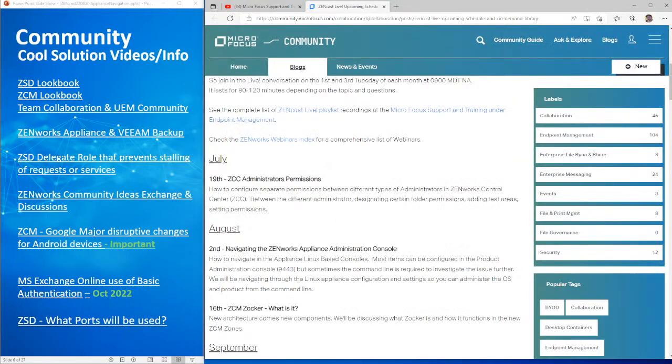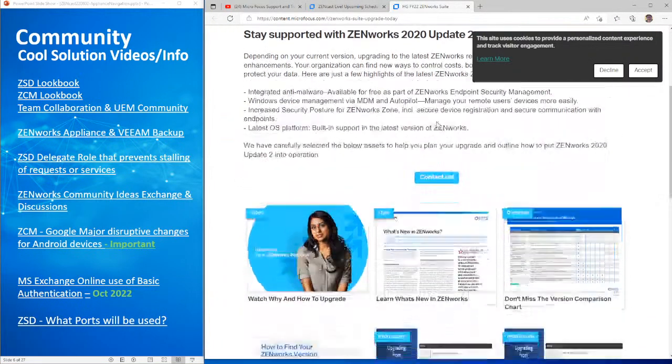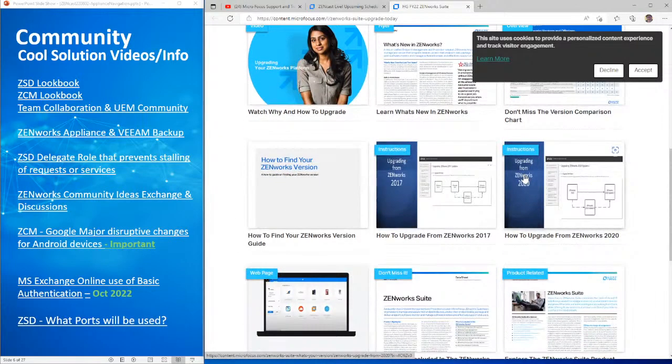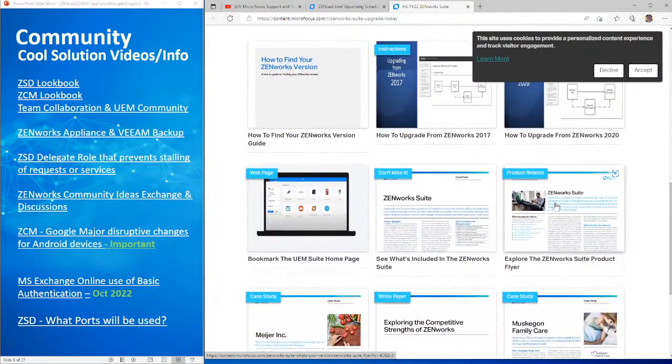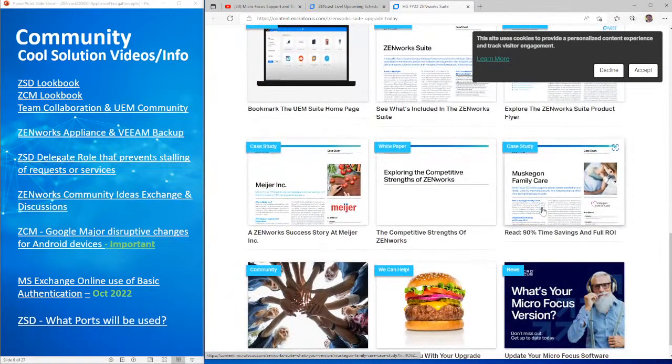But this lookbook is really, really advantageous, and guess what? ZCM just released theirs this week, okay? With flyers, comparison charts for the version comparisons, how to upgrade from 2017, how to upgrade from 2020. This is exciting stuff. So I'm really excited to announce that this is a new page that we have. We've been working hard on this, and we got it out for you guys to see.